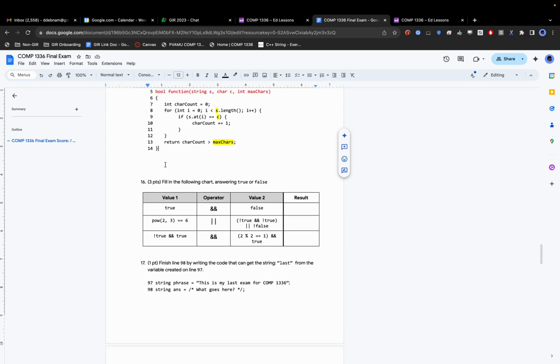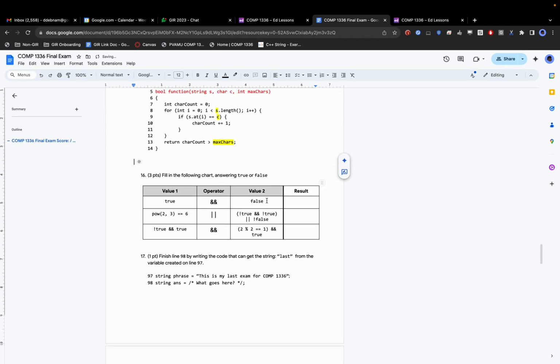Next we have question 16. So looking at this chart, I have true and false. Once I see this false and this and, I already know this has to be false. We can't have a true and a false and get a true. On this side, I have 2 to the power of 3. So that's 2 times 2 times 2. So 2 times 2 is 4. 4 times 2 is 8. 8 is not the same as 6. So this is false.